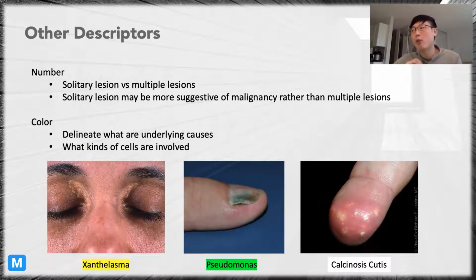And the last one is white. What is white? Calcium is white. And the last one is the diagnosis of calcinosis cutis. It is basically calcium deposition over the fingertips. So next time you see a rash, pay particular attention to the color of the rash. There's way more than just erythematous, okay?